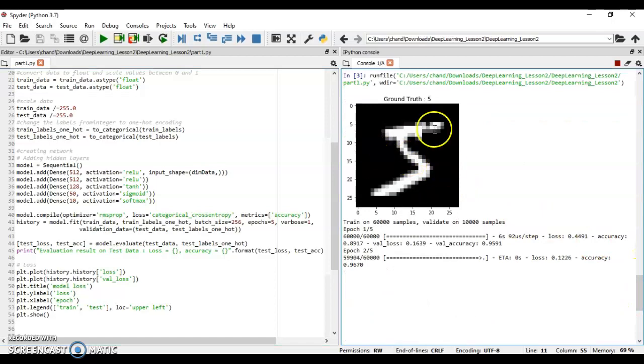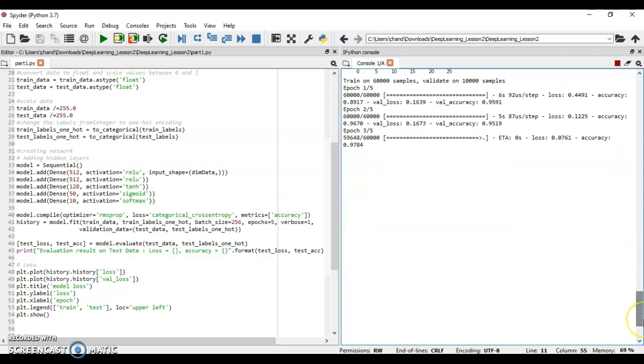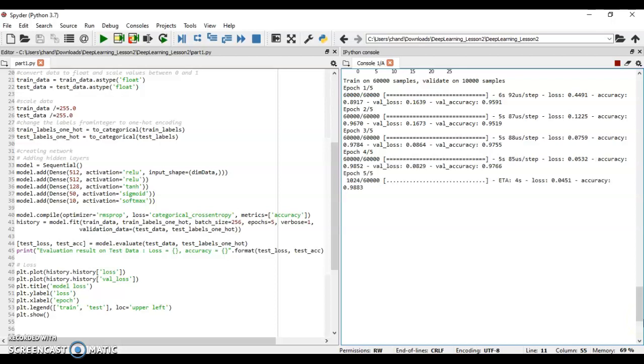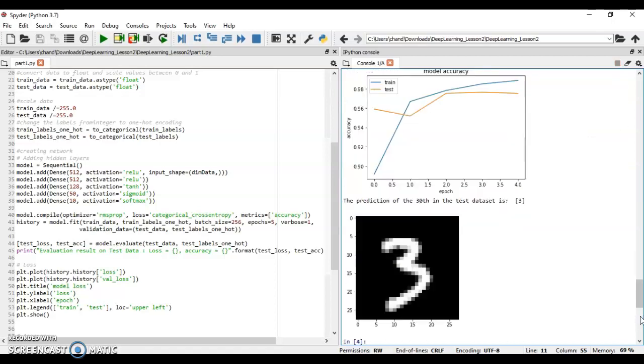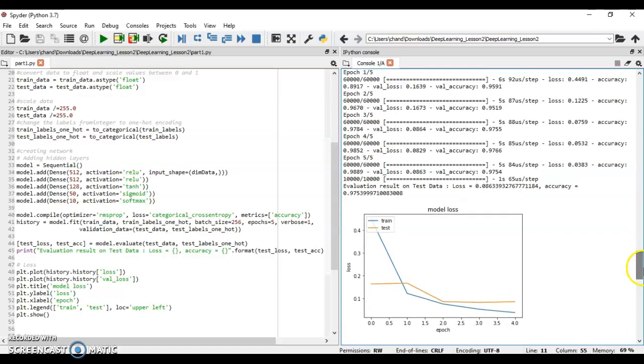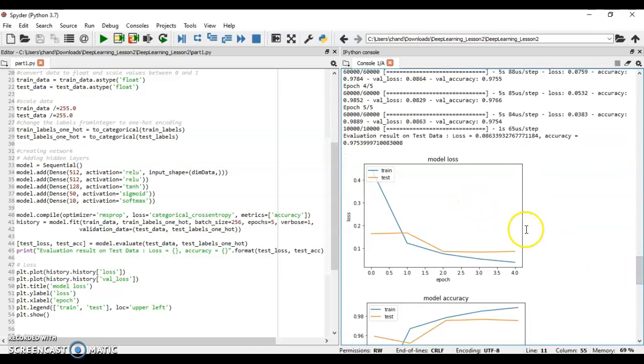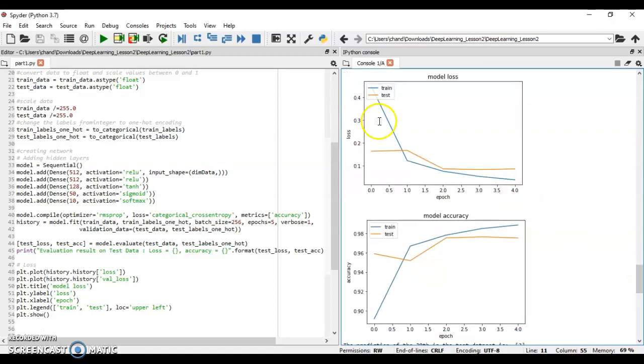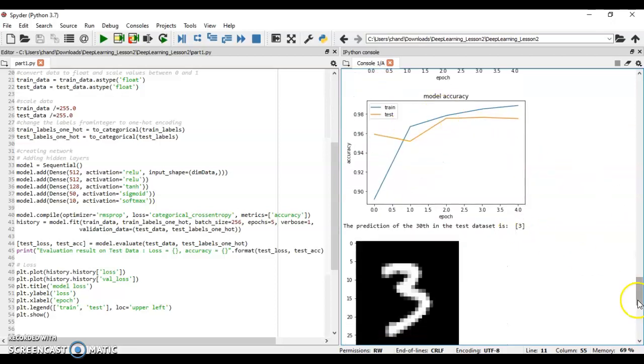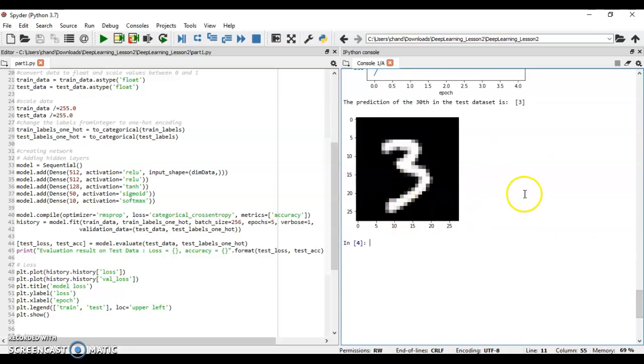You see this is the first trained image. It is calculating both the accuracy and loss, and it also plots how the accuracy and loss change, and it also displays the test image. So here you see how the loss changes for the train and test. The blue line is the train one and the orange line is the test one. Here is how the accuracy changes, and this is the test image.